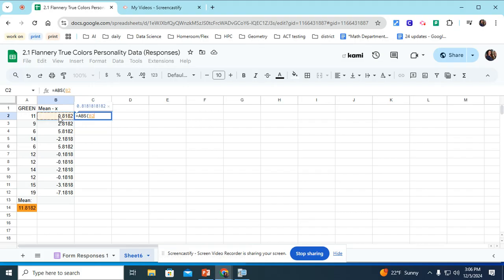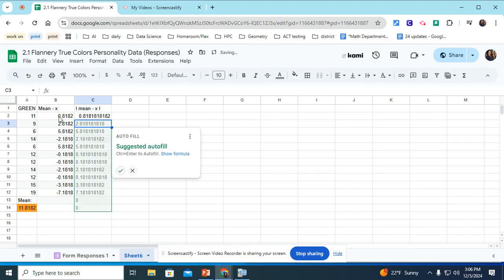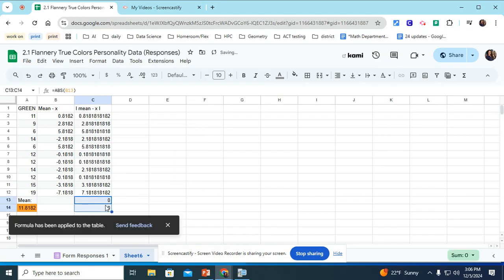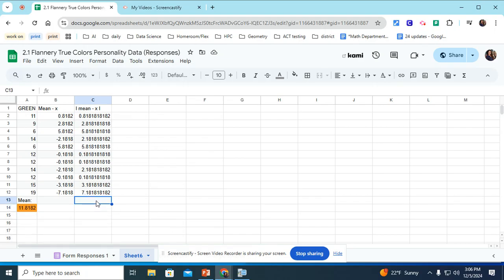I bet if I hit enter, it's going to say, do you want to do this a bunch more? Yes, I do. I want to find the absolute value of all these. Boom. Not these two, though. Delete that. And you'll notice this -7 became a +7, which is beautiful. So, we did all the hard part.